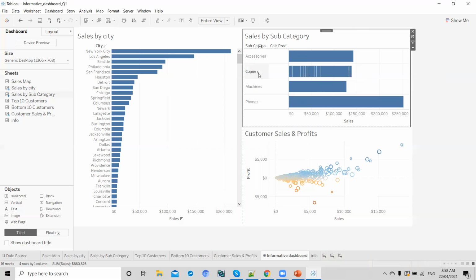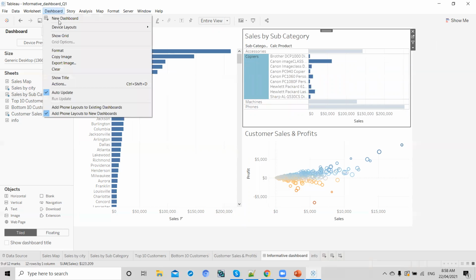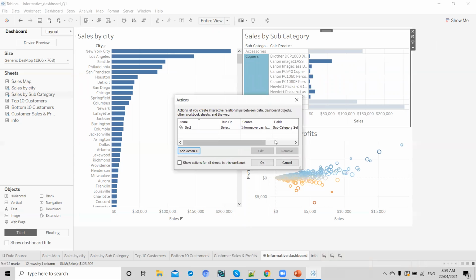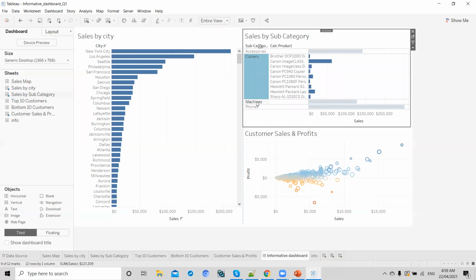So I will do it once again. We go to dashboard, actions, create a set and apply the set to one particular sheet, which is sales by subcategory. Then we choose the set which we have created, and we click on remove all values from set. Once we do that, we will have this filter here.